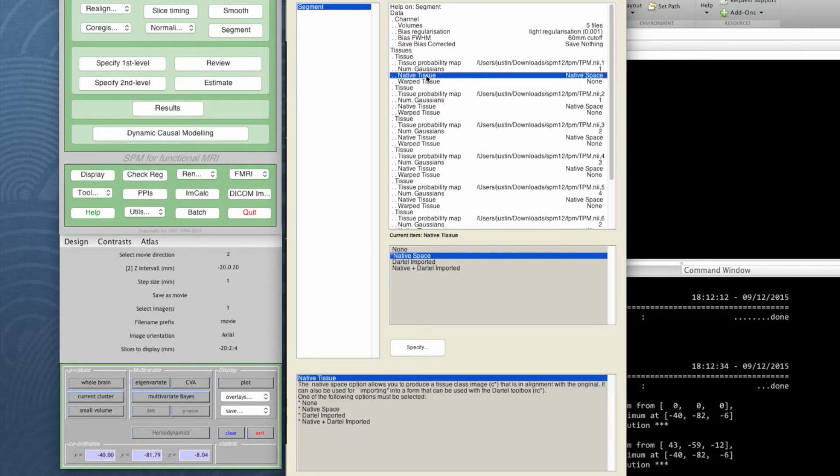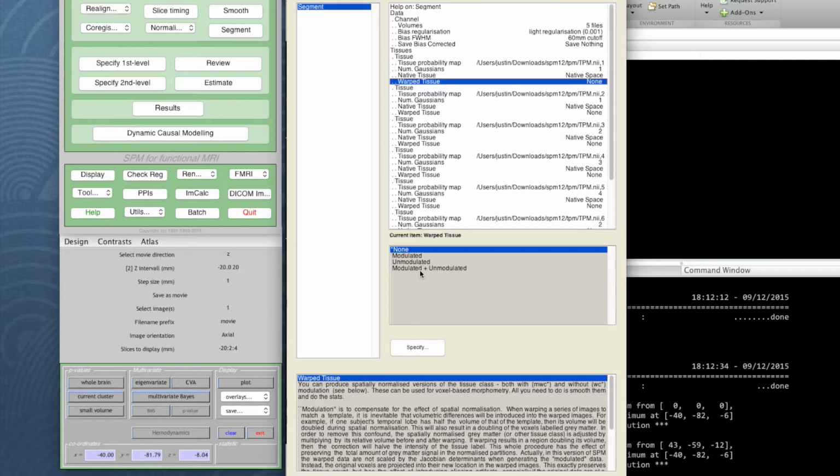And the native tissue means save a version of that image type in the native space, that is the subject's own original space, and warped gives you the option to save it in normalized space, which we actually want. So under warped you have the option of modulated, unmodulated, or modulated plus unmodulated. Let's see what that means. Unmodulated means it just warps the image that it's created, the segmentation it's done. So maybe, see, this first one will be the grey matter. And so the grey matter will just be segmented and then warped.